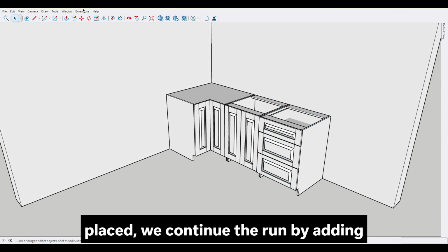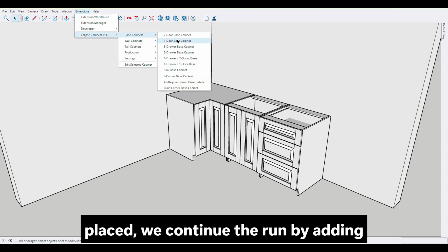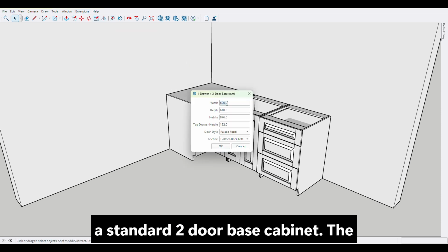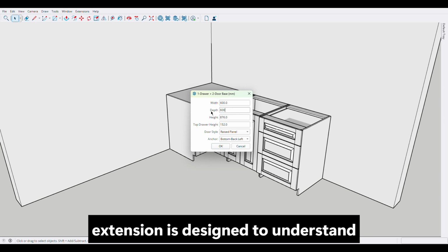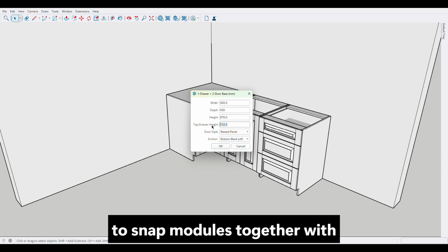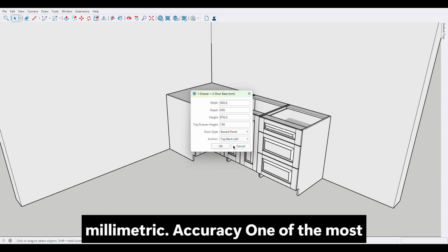Once placed, we continue the run by adding a standard two-door base cabinet. The extension is designed to understand spatial relationships, making it simple to snap modules together with millimetric accuracy.